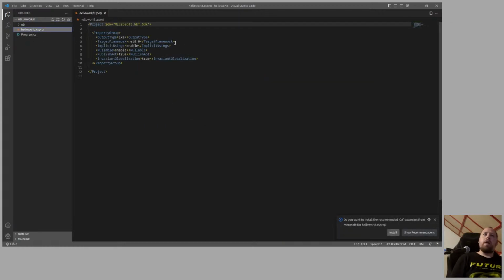Yep, we have output type is still exe, which means it's executable. It will output an executable file, a .exe in Windows world, no extension in Linux world and Mac world. It targets .NET 8, framework .NET 8, and uses implicit usings. This is the amazing feature that I don't have to actually write certain using statements.